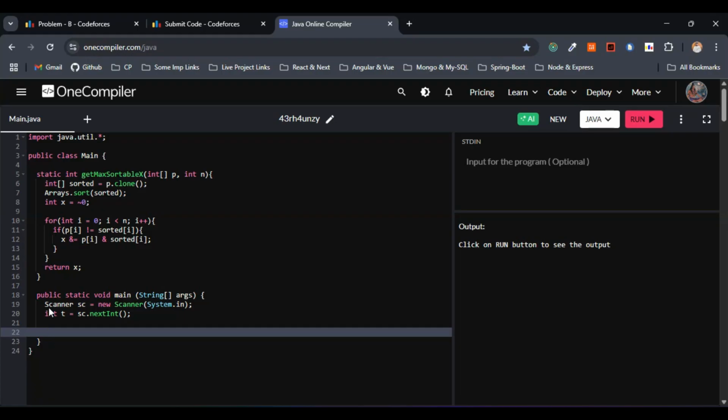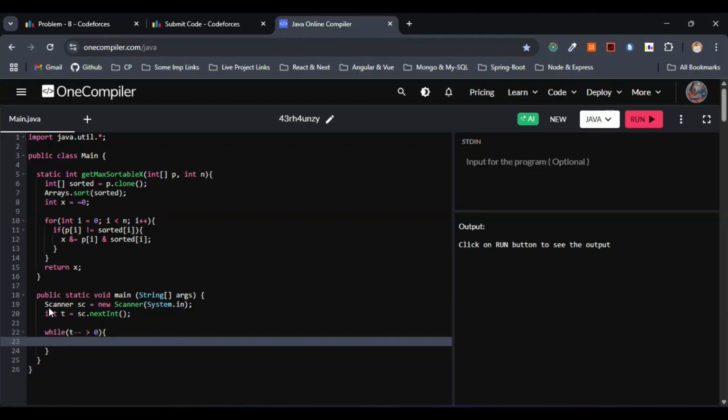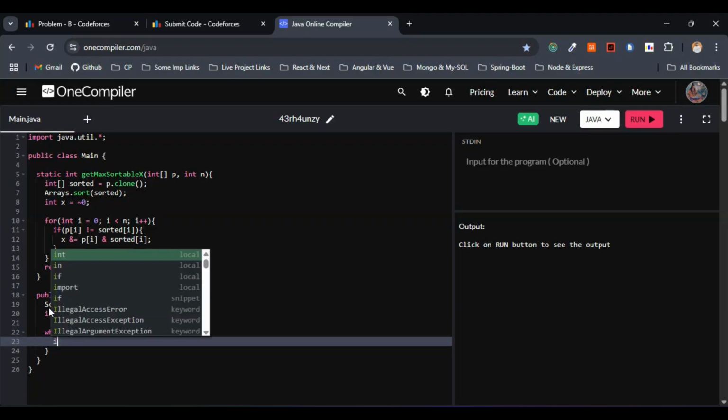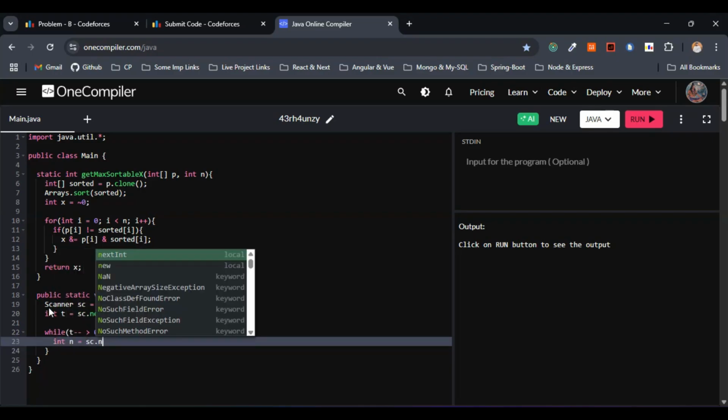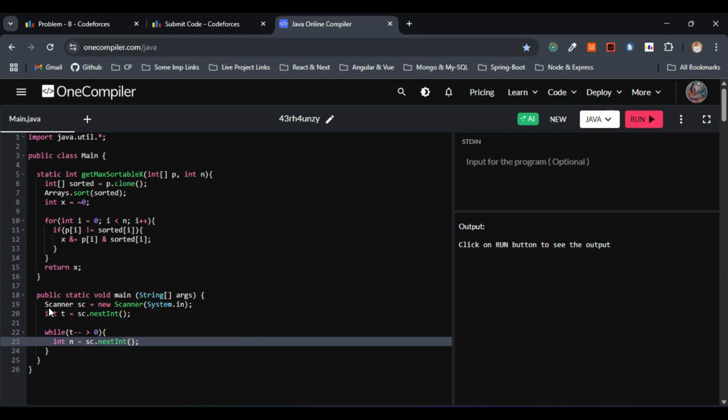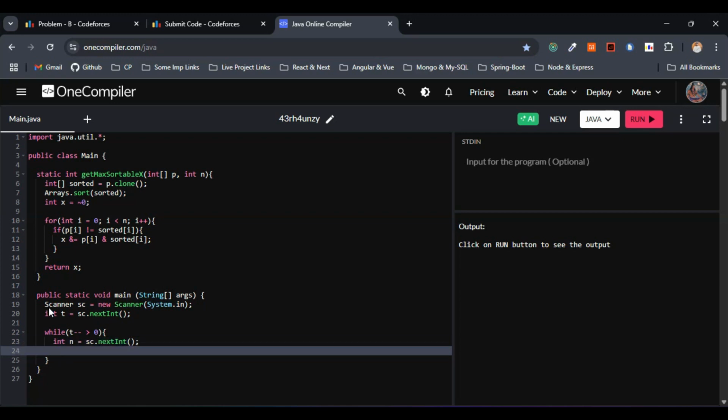So here, we have to go with the test cases as well, right? So I'll just go with the while loop here. Just type this one as it is, the input output part. Let's go with the length of the permutation, nothing but n = scanner.nextInt(). This is fine. And also we have to go with the input permutation. So I can just write it this way: p = new int[n].